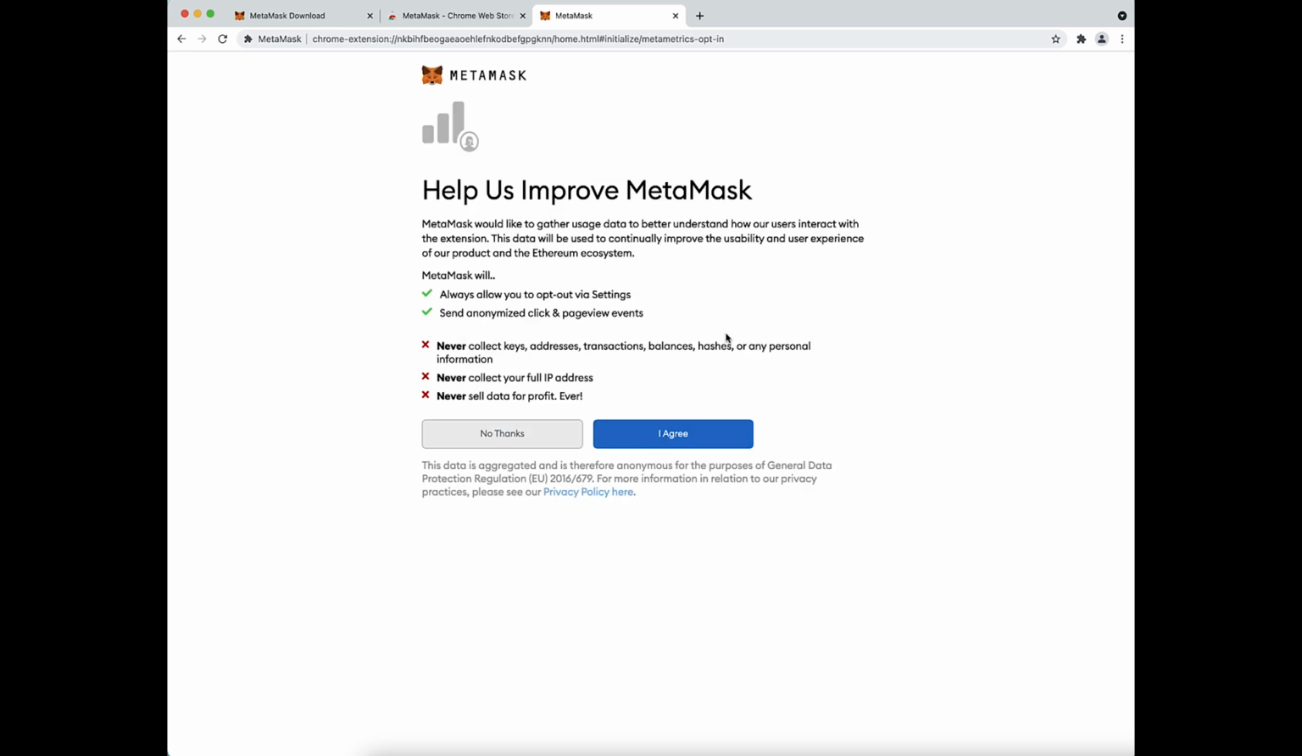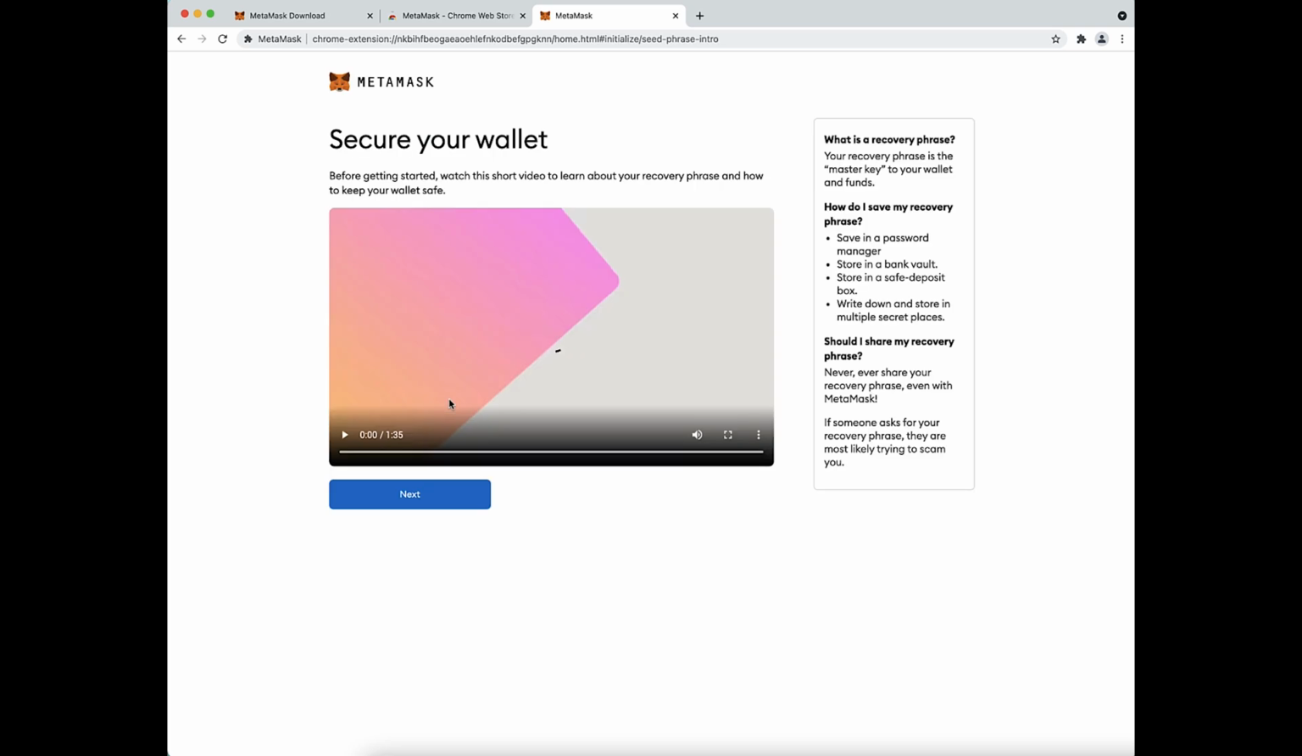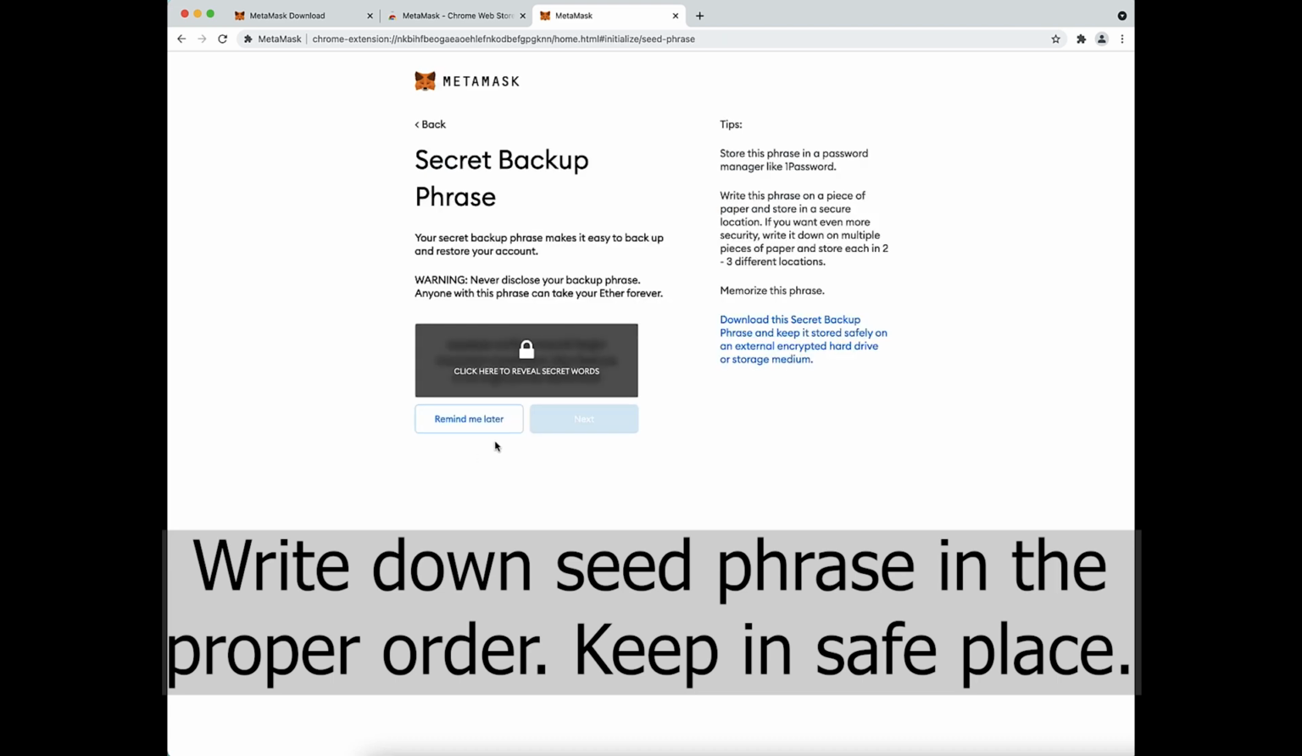Hit agree. Create a password, write it down somewhere safe. It's going to hold funds, so make it safe. Create the password. Watch the tutorial if you need to. This is just how to secure your wallet and where to put the seed phrase.